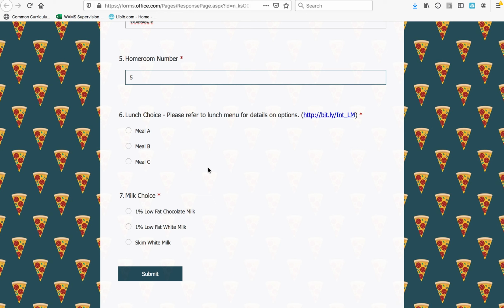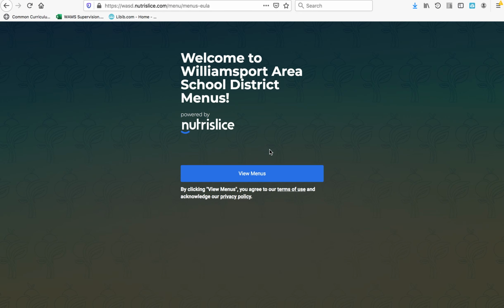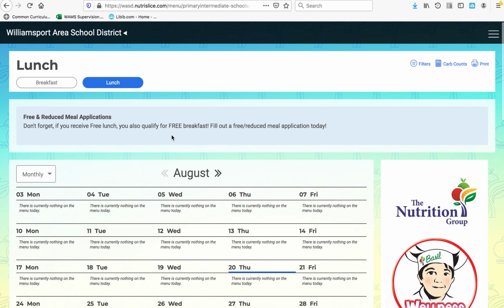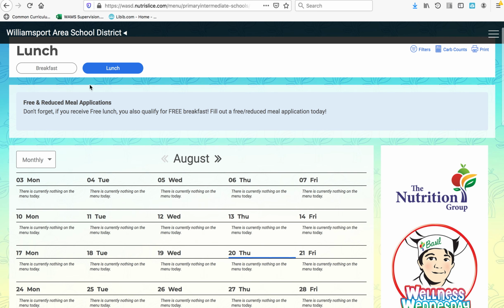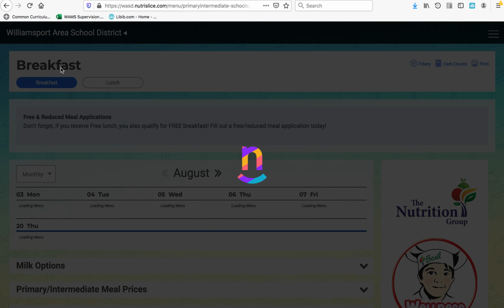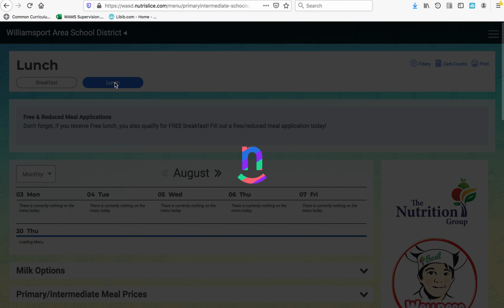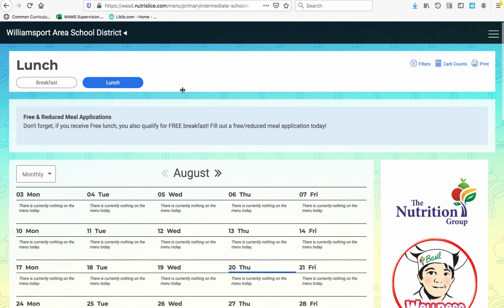If I know what they are already, maybe I reviewed it at home by getting online and looking at the menu, I know what my choice is, I can click it, but the easiest way is to go over here and click on this link so I can see what my actual choices are. I'm going to click on View Menus, and I come right down here. Up here I can toggle between breakfast and lunch, but I am ordering lunch, so I want to make sure that I am on lunch.